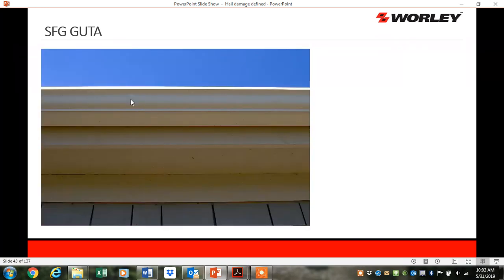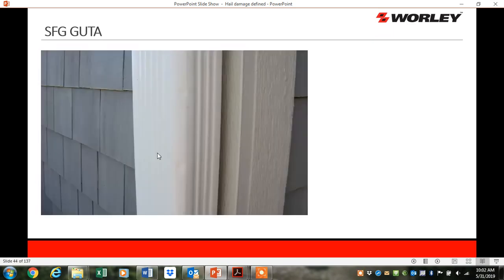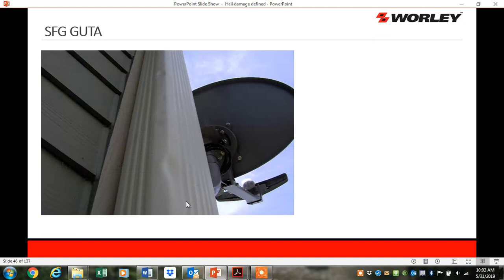Here's some dents here. You can see they're not heavy, but this is enough to buy that gutter. On the edges here, you can see a small dent right here. Again, this is a tough shot because there's a backlit there. On the downspouts, you can see dents here on the edges. A good chalk line through that would pull that dent right out.